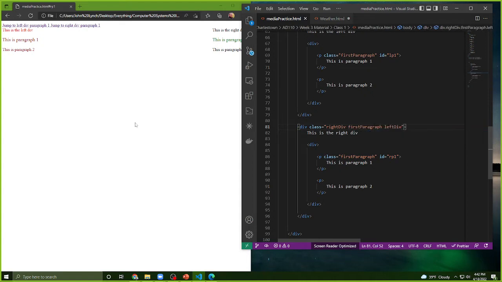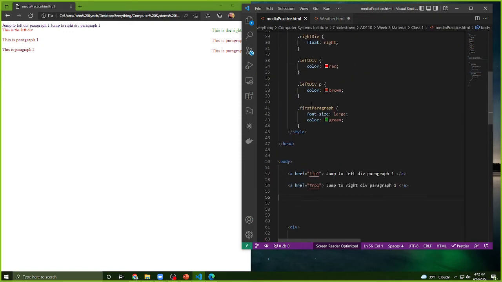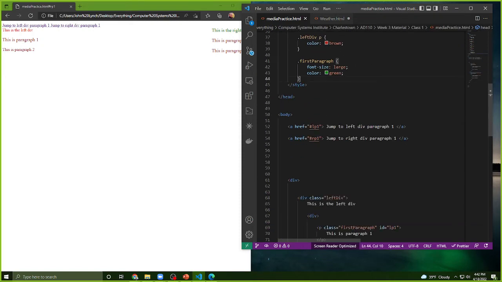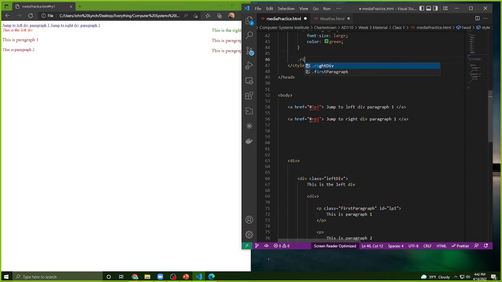I can actually have right div and left div, and you'll see here that I already have three classes applied to the one div. And then when I'm referring to it, I could just say dot right div and have it like that. And if you want to refer to a specific class, you could do something like this.